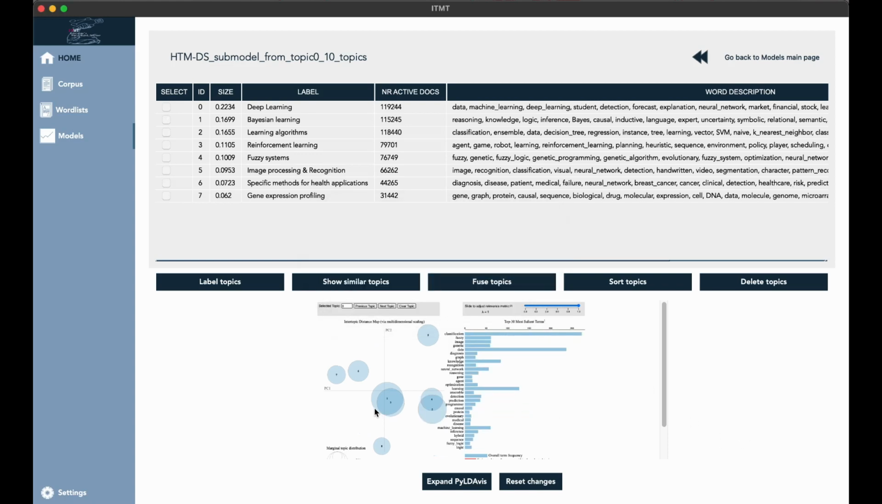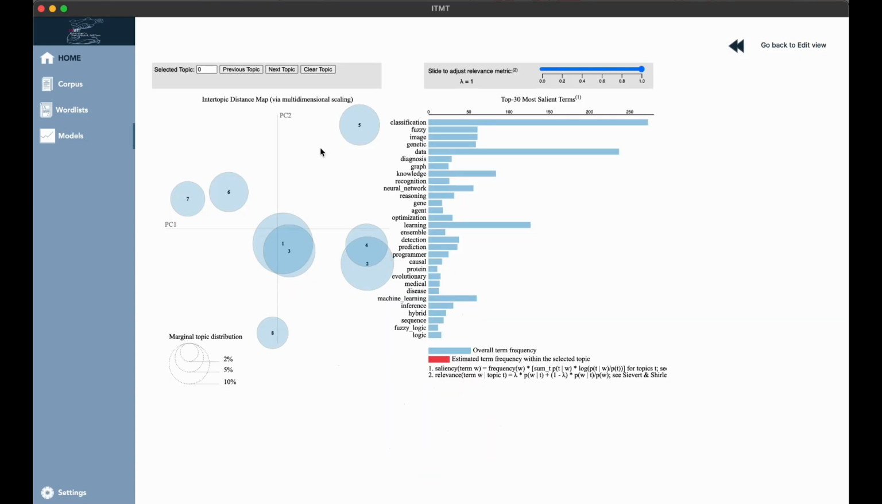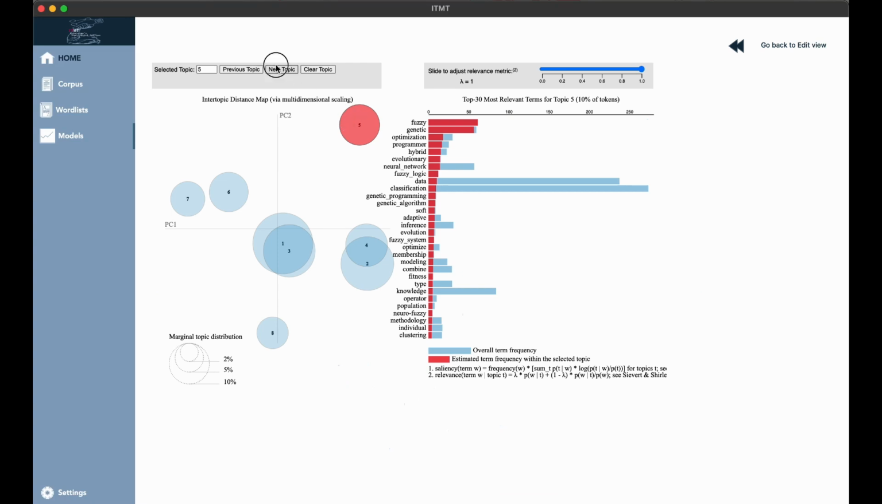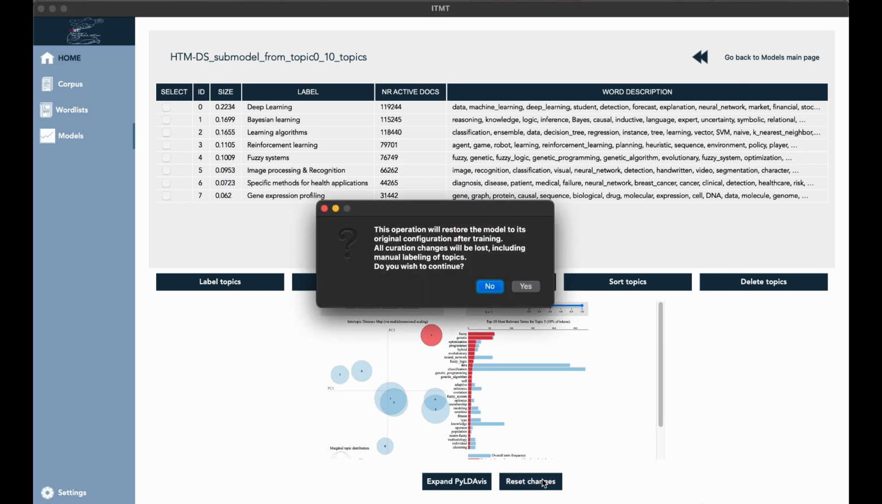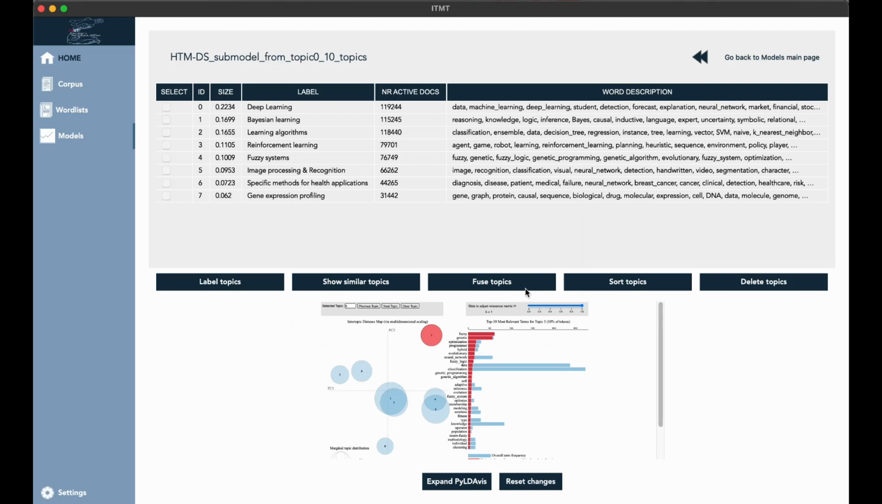On the bottom, the PyLDAvis representation of the model is shown, which can be expanded through the Expand PyLDAvis button. If any of the changes made do not meet our expectations, we can always reset the model to its after-training state by clicking Reset Changes.